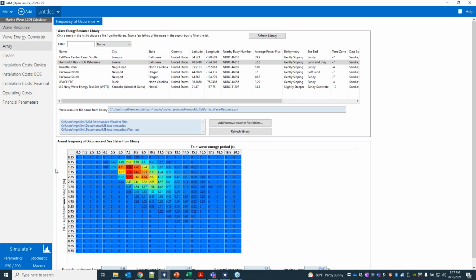Once we get to this screen, you can see we have a variety of tabs on the left-hand side, starting with defining our wave resource, and then moving into defining our single device, defining our array, specifying our annual losses. Then we have 3 pages for the different categories of our capital or installation cost, 1 page to define our operating costs that are incurred every year, and then finally, a financial parameters tab to calculate our LCOE components.